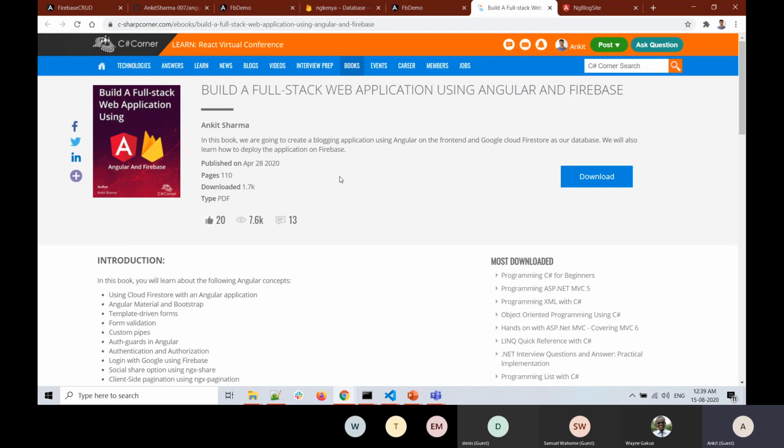This book is written for very basic and new users also. You can easily read and understand everything: how to create a Firebase project, how to create a Firebase project for a production environment, how to deploy an application on Firebase, how to log in with Google, how to do complex features like reading data, writing data, storing comments for every blog, how to use custom pipes, how to use Angular Material. Everything I have explained in this book. So this is a very comprehensive guide for anybody who wants to start with Angular and Firebase.